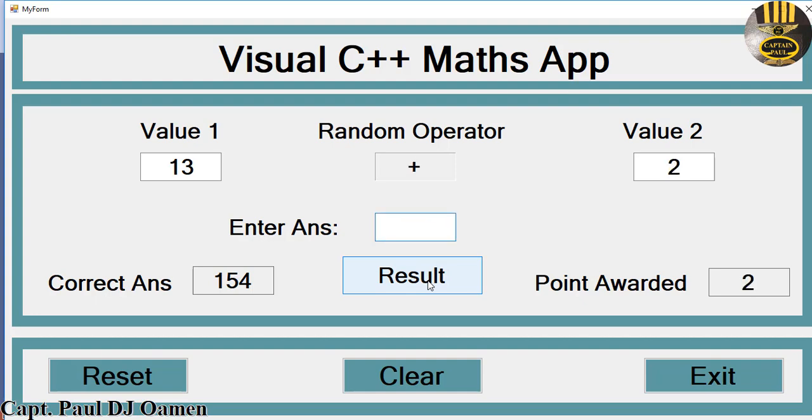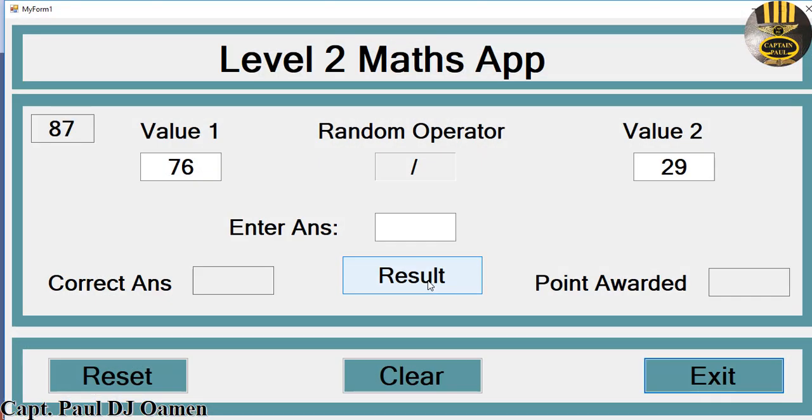13 plus 2, what is the answer? Let's see. 76 divided by 29, what is the answer? Have a look at the timer. The timer is doing its own thing right now.